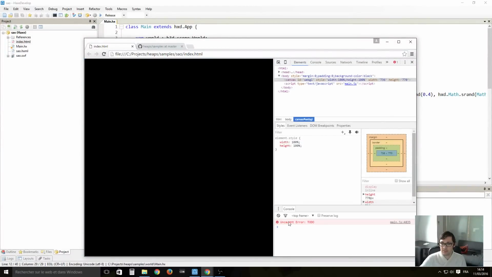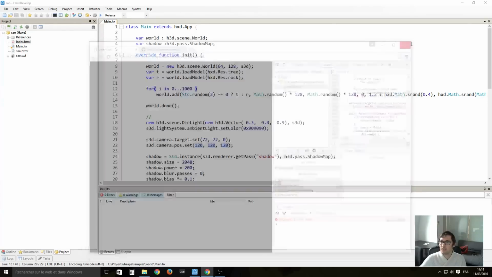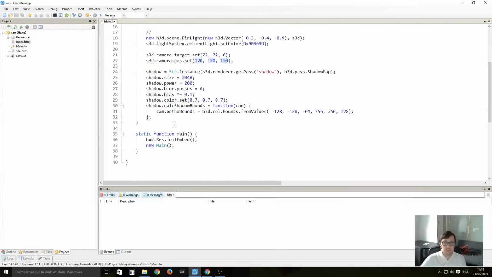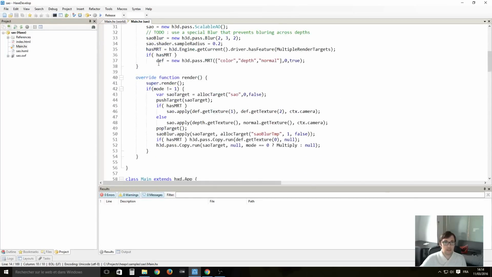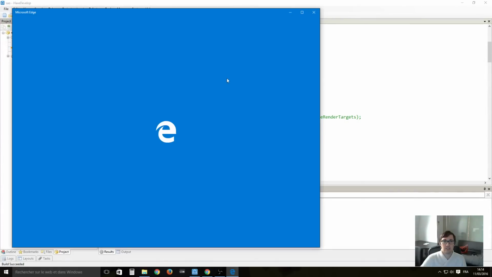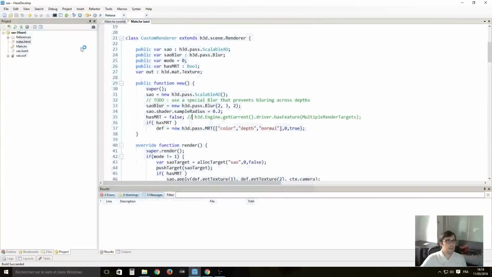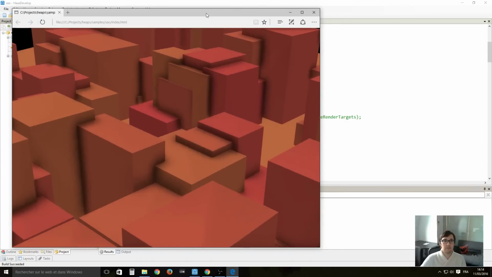Let me check what the problem is. Okay, it's trying to use MRT. I have to disable MRT for now. I think MRT is not yet done in JavaScript. No, I said Chrome. I remember saying it works on Edge too. So this is WebGL.